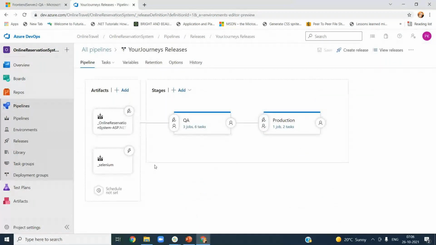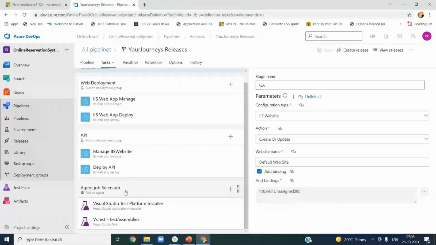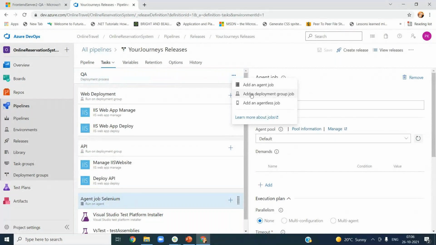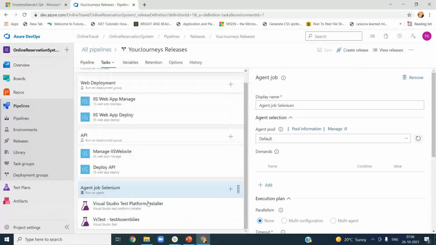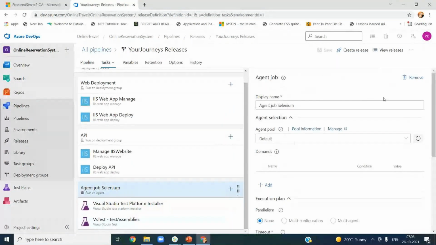So we already added this artifact, right? The Selenium artifact we already added, and we added the steps required to run the Selenium test cases in the QA test basically. Let's open this, and we have added the agent job, right? How did we add it? If you have to recap, we went to the topmost parent here, the deployment process, and added an agent job. For other things, you added a deployment group job. So for the agent job, we added this task. We already configured it, and the agent job Selenium. We need to have that.